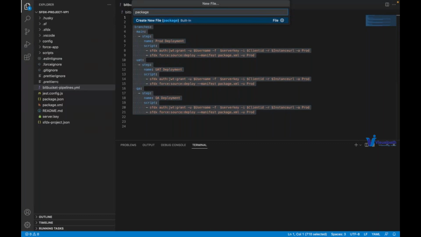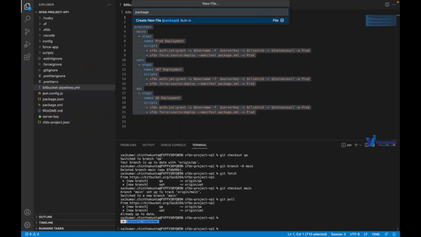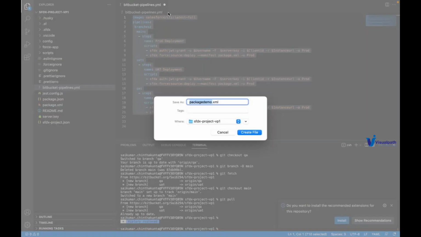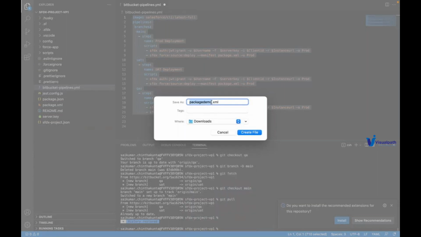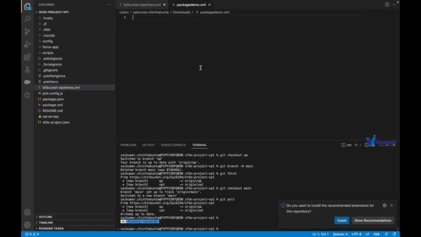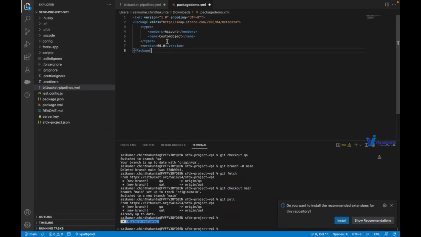The name of the file can be anything; it's not that it should be package only. In real time, this file is named package.xml, but for now, instead of package, I will name it package demo. Let me choose the location as downloads. I am creating a file with the name package demo, and the extension of that file is XML. I'm clicking on create file. The XML extension indicates that it is an XML file. I'm pasting the code which I copied from there.